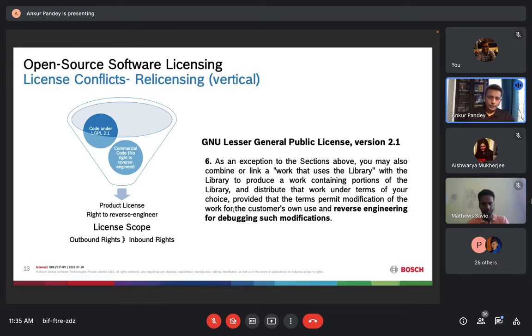If you get time, go through this Lesser General Public License 2.1. I think it's going to be quite an interesting read as a software license, and you will be able to figure out what all it requires and how technical it might get in certain cases.